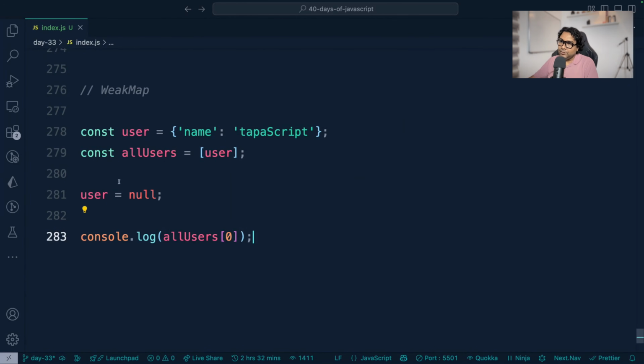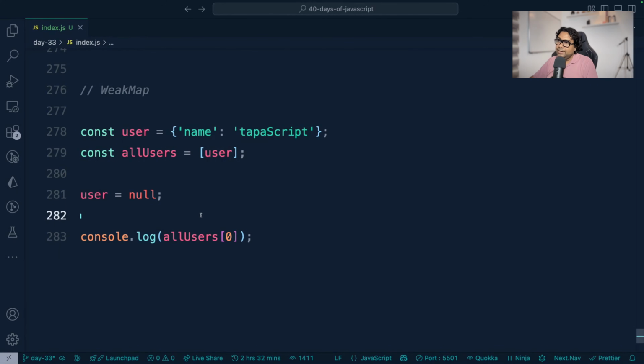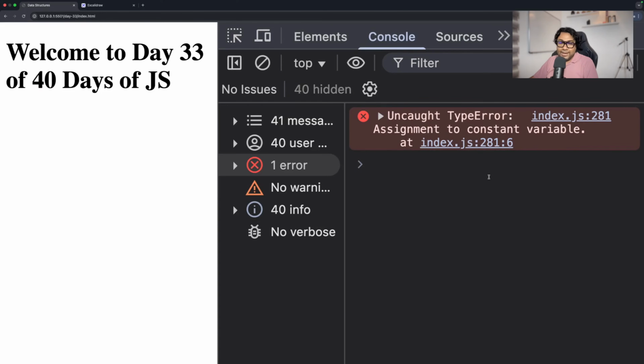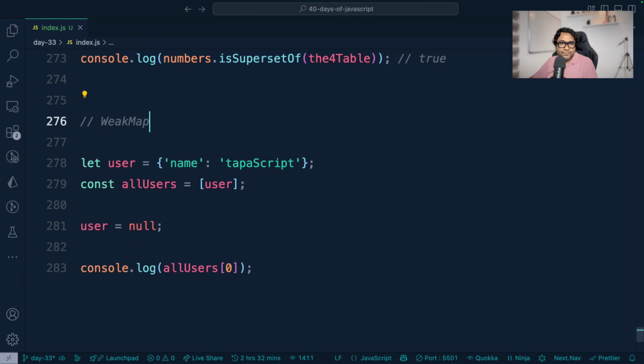I have done user as null, right? So all users 0 is nothing but this particular user, which I have made null. Before accessing, I have made it null. So am I going to get this particular object or am I going to get null? What do you think? Let's see the output once. Okay, I cannot assign to a constant, so I have to use a let. My bad. So let's use let for this. Now this should run. Let's see the output.